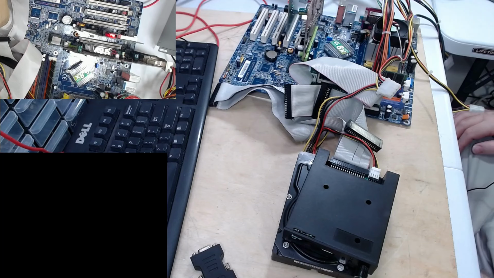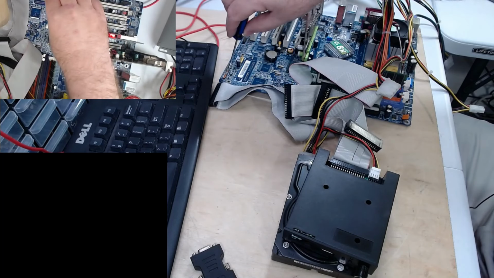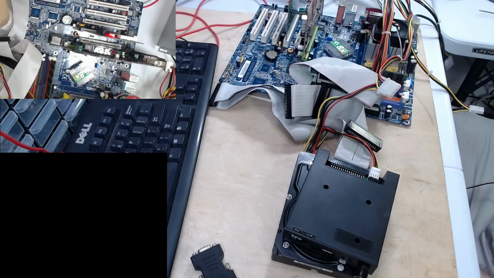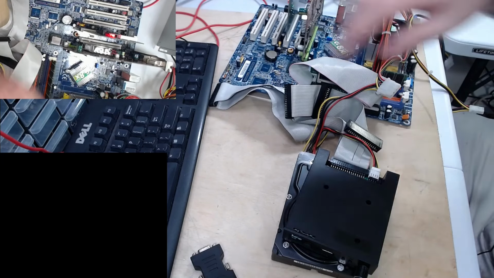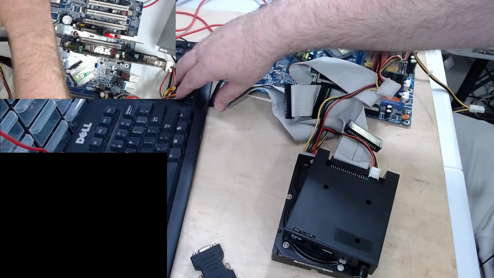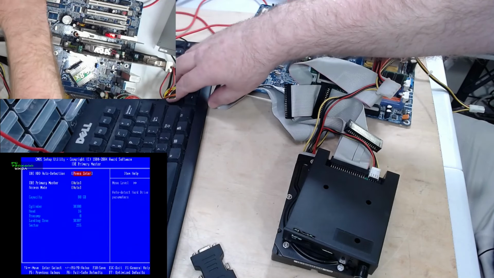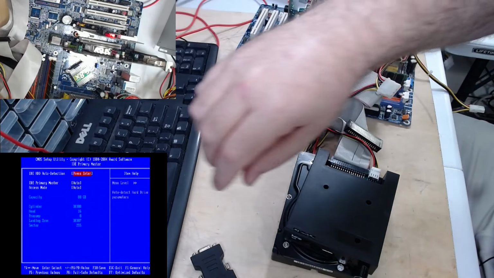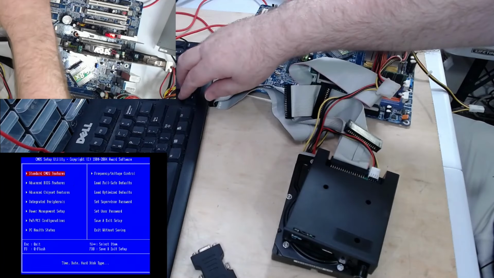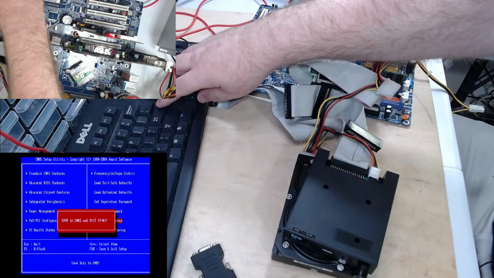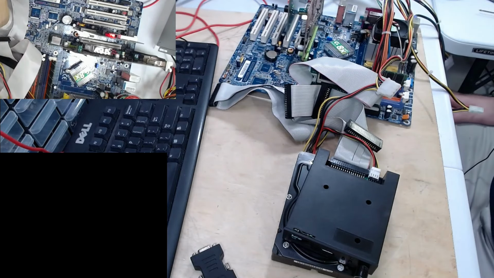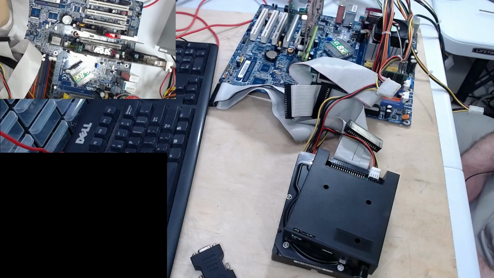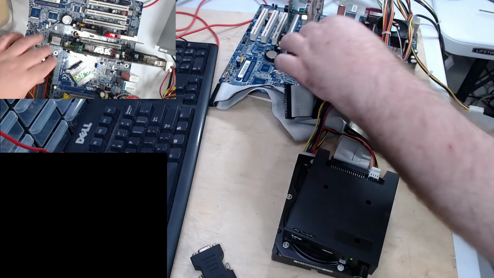Just shut off the video. Okay, let's try this again. Let's go into setup. Let's take a look, see what 80 gigabytes, it shows. It's not recognizing the compact flash because I don't have a compact flash connected to power right now, even though he's connected to the board right here.